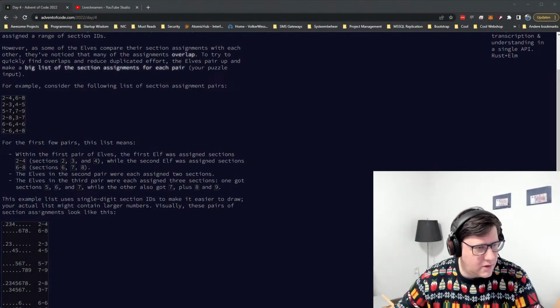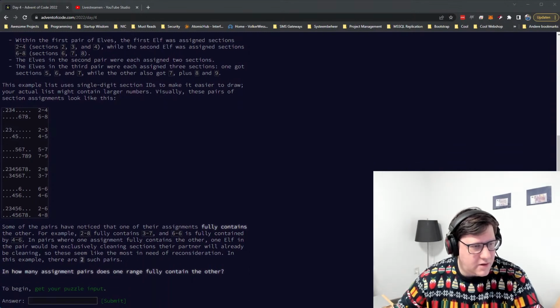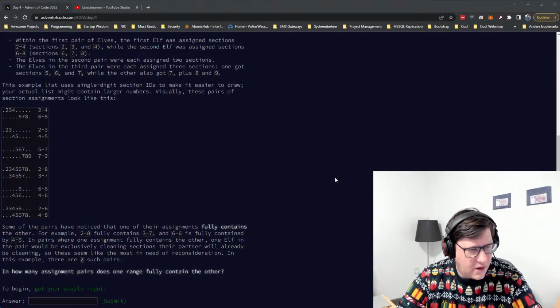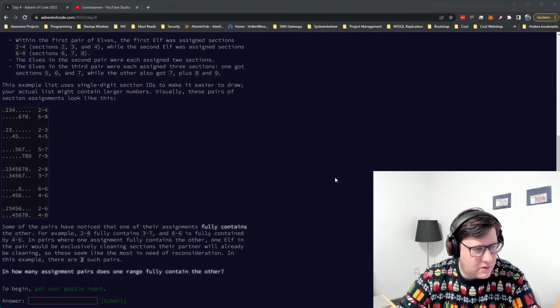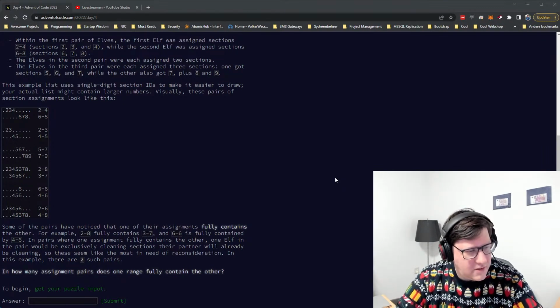Visually, these pairs of section assignments look like this. Some of the pairs have noticed that one of their assignments fully contains the other. For example, 2 to 8 fully contains 3 to 7, and 6 to 6 is fully contained by 4 to 6. In pairs where one assignment fully contains the other, one elf in the pair will be exclusively cleaning sections their partner will already be cleaning. So these seem like the most in need of reconsideration. In this example, there are 2 such pairs. In how many assignment pairs does one range fully contain the other?